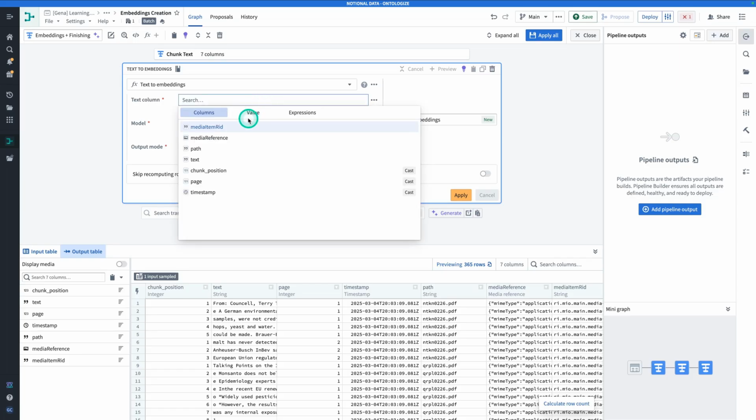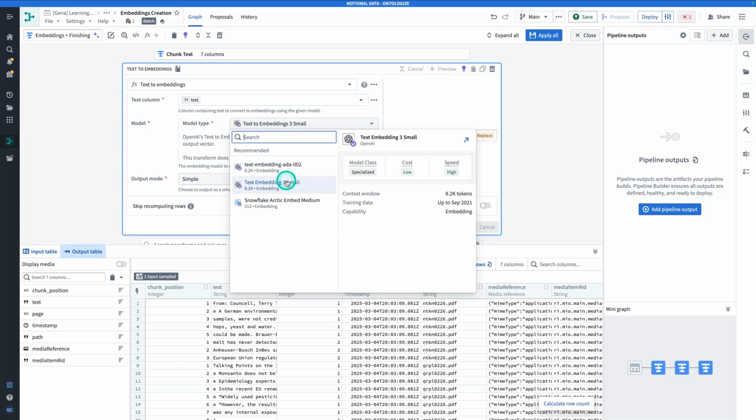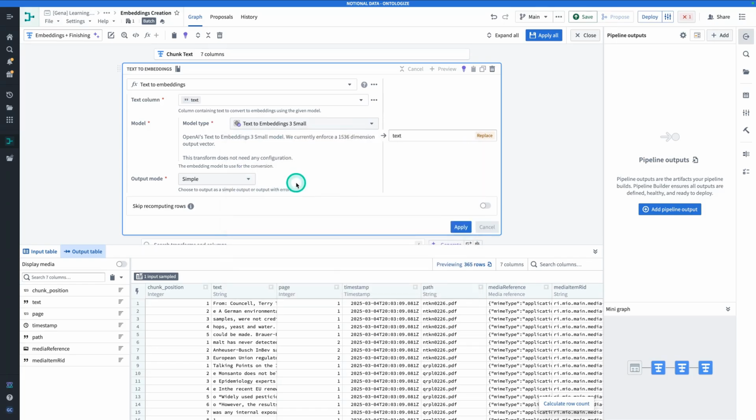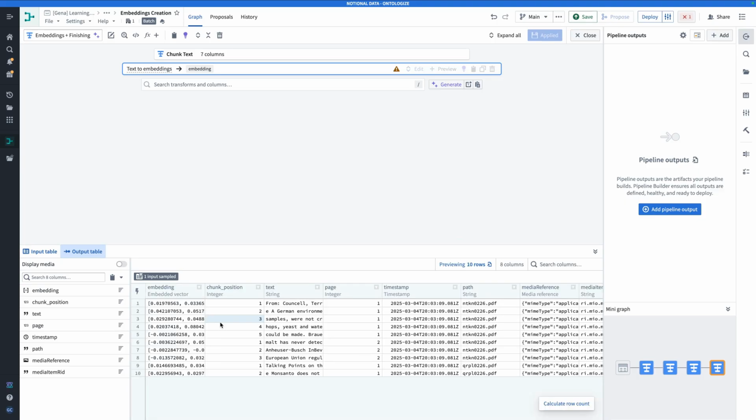So the text column is going to be the text. And for the model, I'm going to stick to text embedding 3 small. The output mode is going to be simple. And then instead of text, we're going to call this output embedding. And then we're going to hit apply. And here, you'll note that this is just a sample of our data. We have our embedding column.